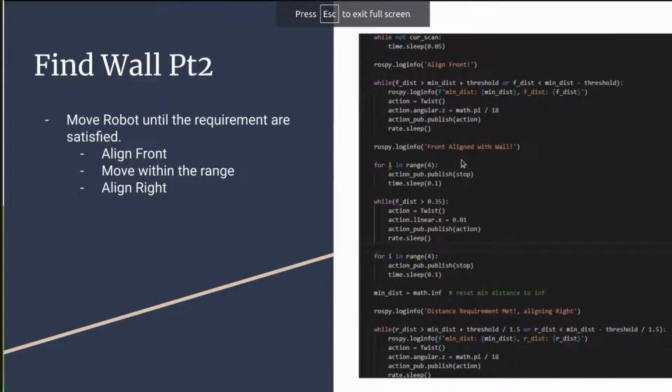It's basically just the step we just did. There's a while loop. If there are no scans being published, we're just going to let it sleep. The sleep time just avoids busy waiting, so other things can work, and then we're trying to align the front.